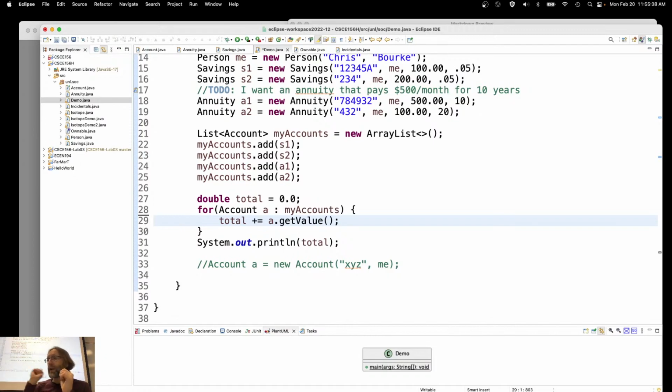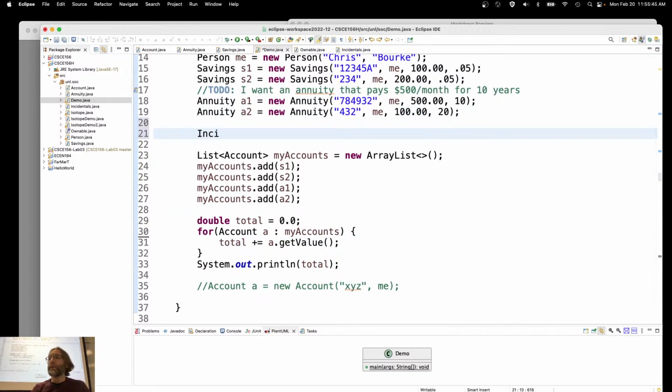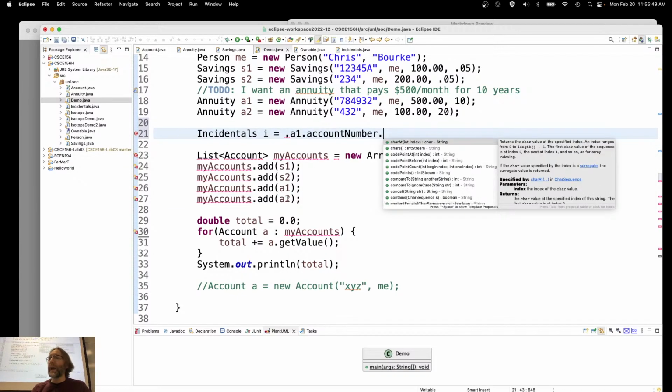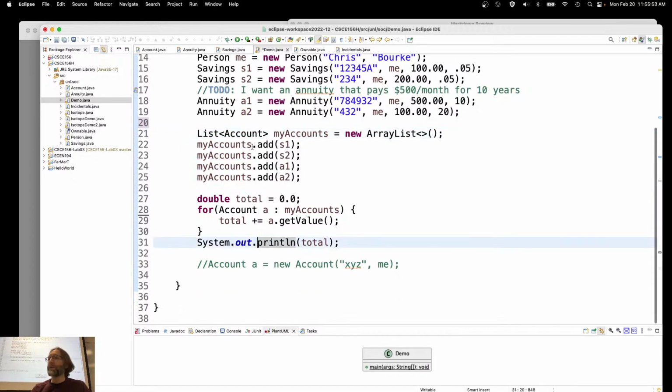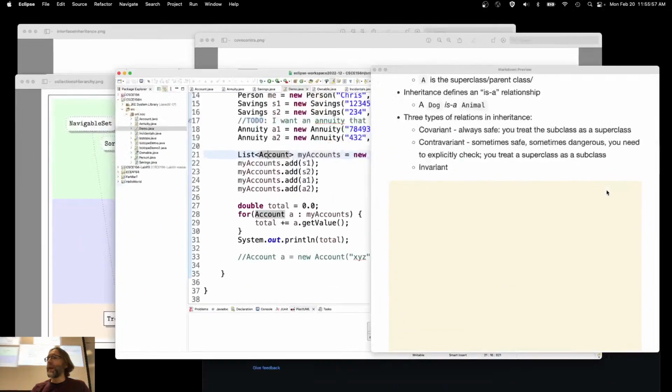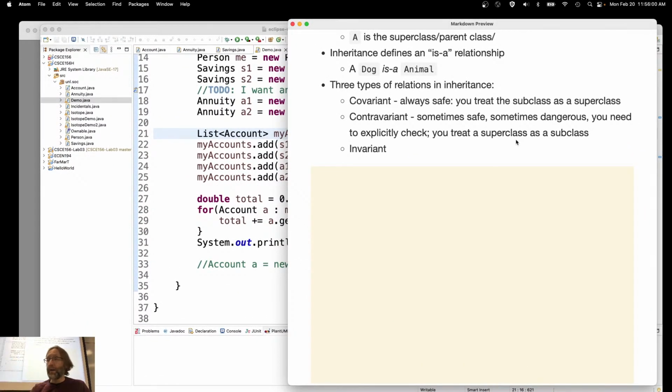Now, if I take a look at this code, awesome code, because if I introduce a new incidentals account, did I have to change that at all? Incidentals I is equal to ... Put that into myaccounts.add. Do I have to change this code down here at all? Nope. Do I have to change this list at all? Nope. Right. So that's the advantage of this. One of the other advantages of doing it correctly.